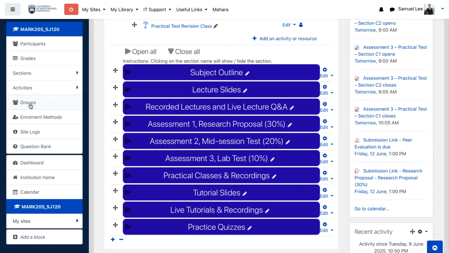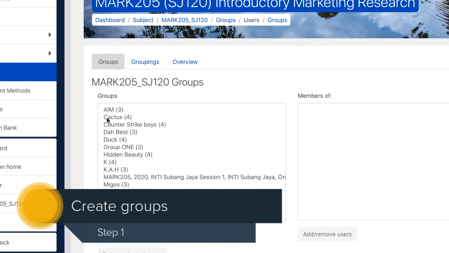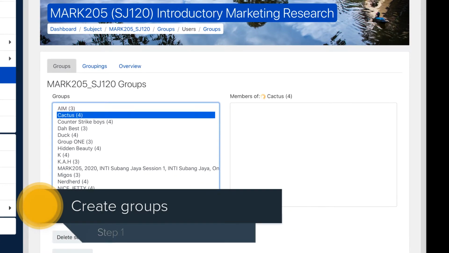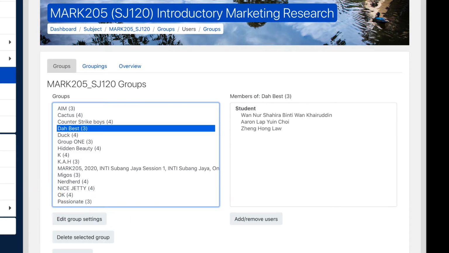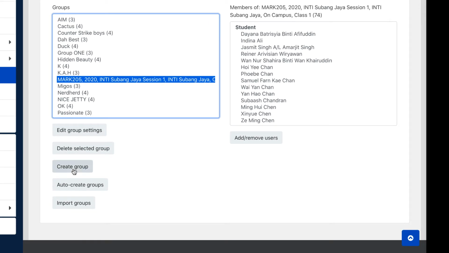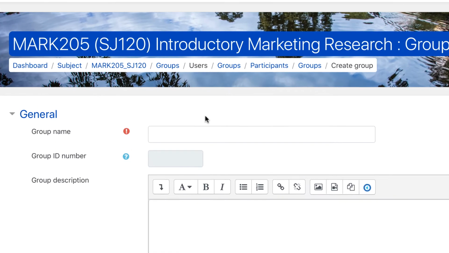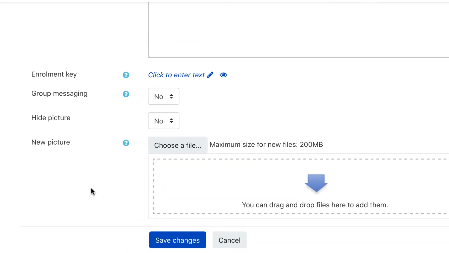To create the groups, come to the left navigation bar, Groups. We click through that. You see, I have already got these groups created with either 3 to 4 students in a group. But if you haven't created yet, this part will be pretty empty except for the class itself. So we scroll down to create group. It brings us through a link. And here you can give a name to the group. Go down, Save Changes.